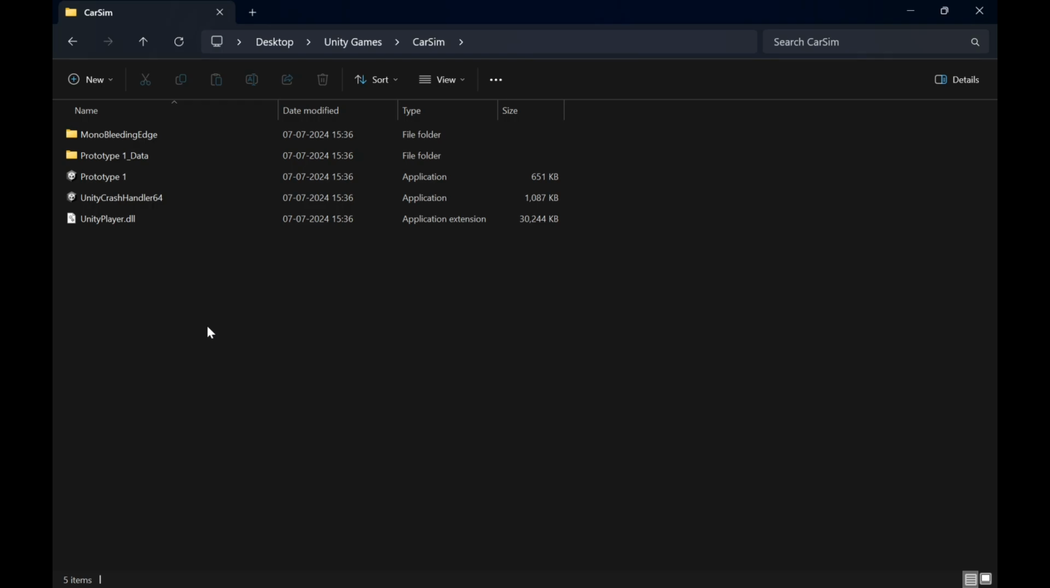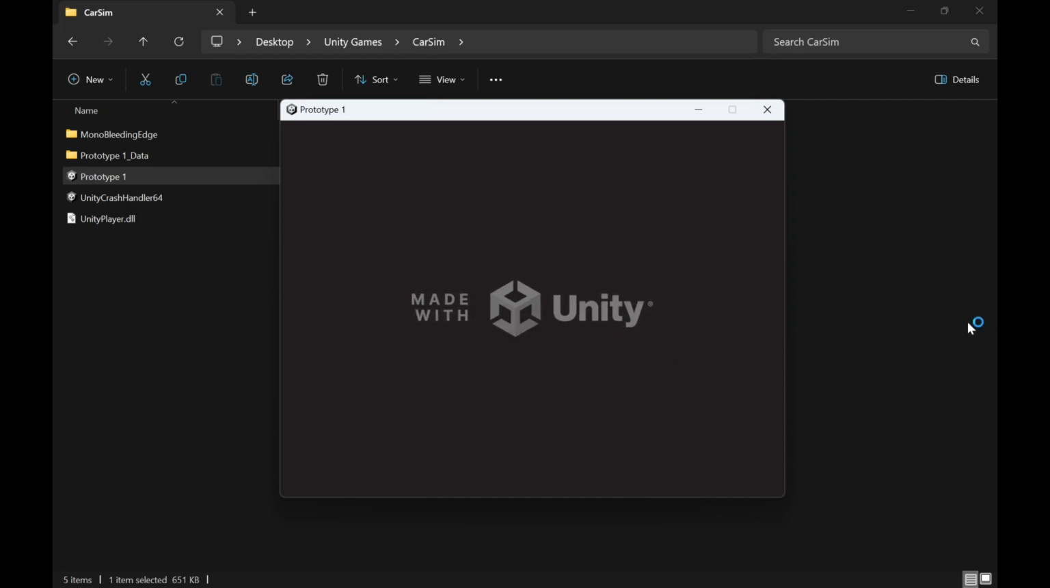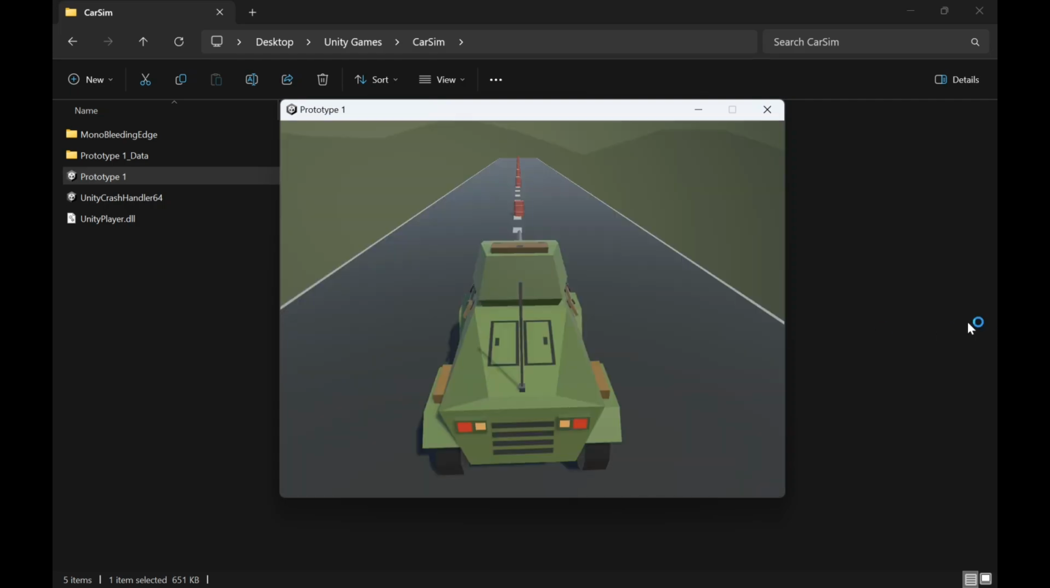The main motive of learning this tutorial is to learn the programming of C Sharp and how to apply it in the Unity game engine. So if I show you this game, it's just a simple car simulator game, but here it's not a car. Here it is a tank basically.